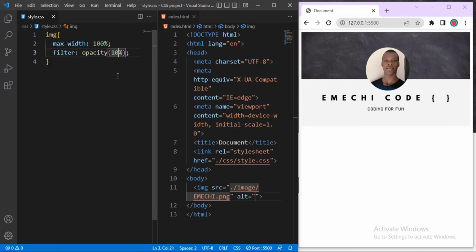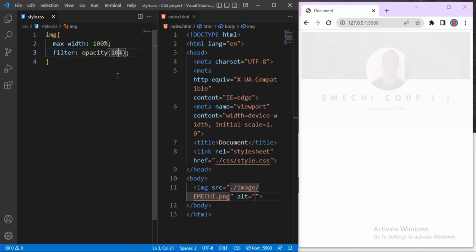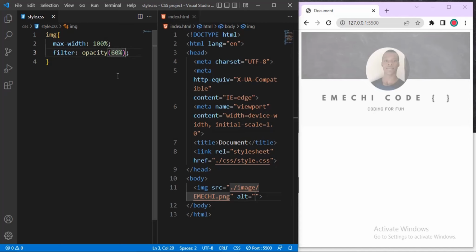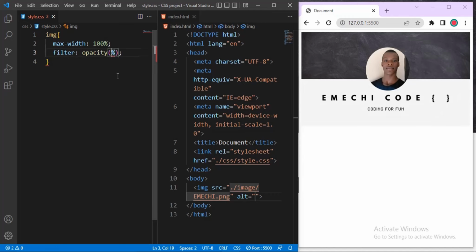Okay, so let's make it 10%. You see that. How about 20%? How about 30%? How about 40? How about 50, 60, 70, 80? You can see it's coming up. What if I want to use a float value? Let me say 55.6 and see what it looks like. You can see that you can also use a float value.